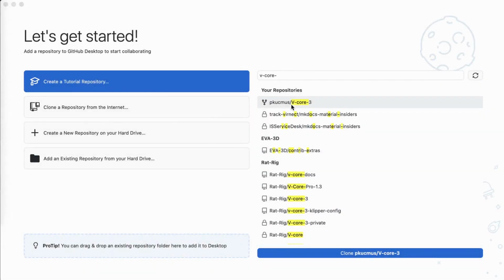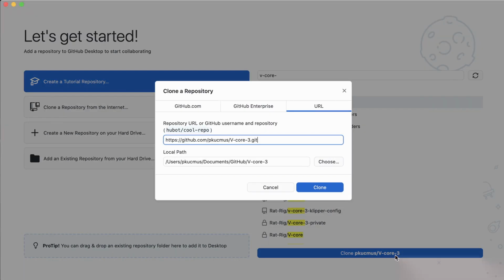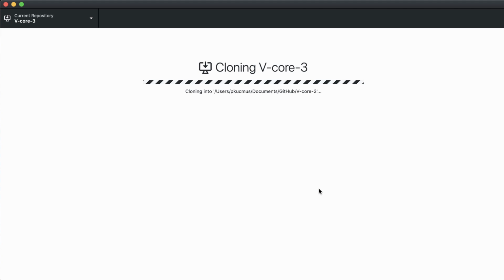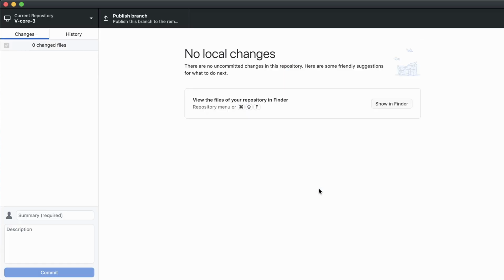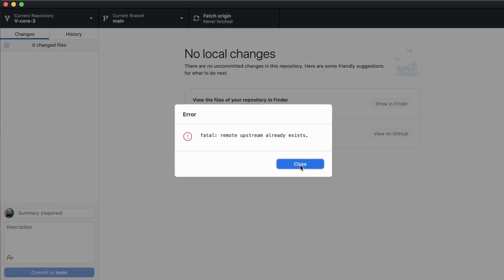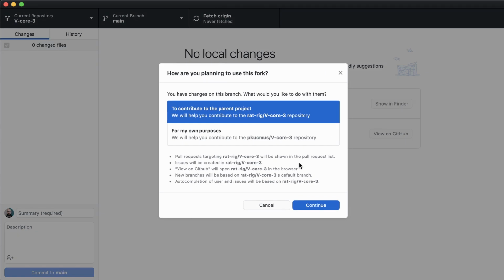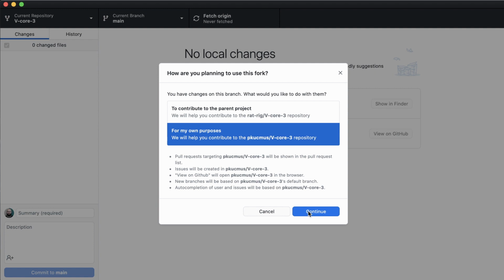Download and install desktop.github.com. Use the search bar to find your fork. Click the clone button. You might get an error. Ignore it. Use the option to use the fork for my own purposes.